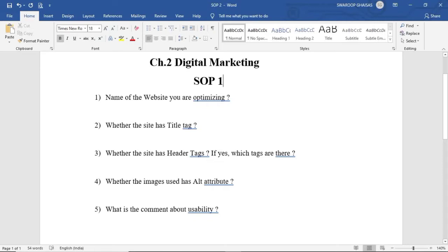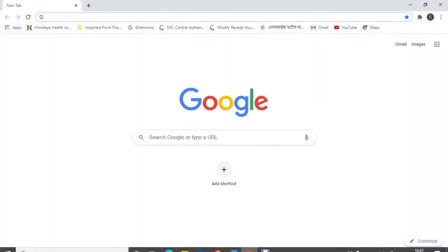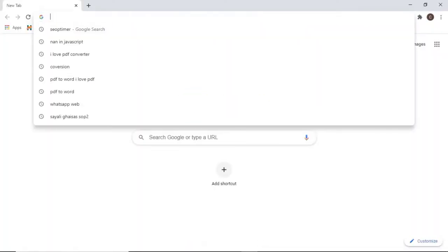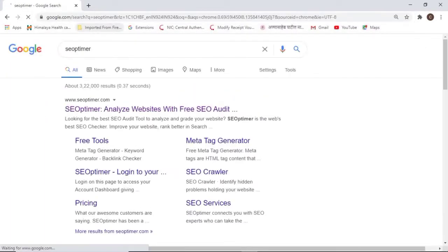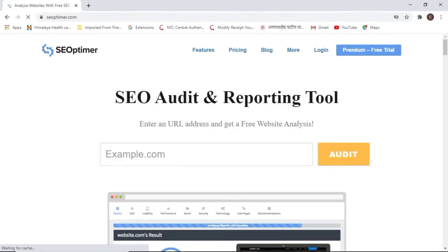Now to solve this practical, we have to open any browser. Here I am going to use Google Chrome. Here you have to use any freely available SEO audit tool. Here we are going to use SEO Optimer. Type SEO Optimer in a Google search. You will get it as the very first link. Click on that, SEO Optimer.